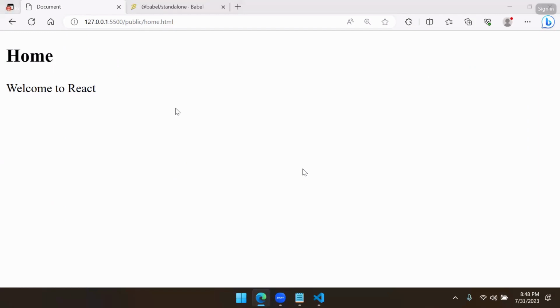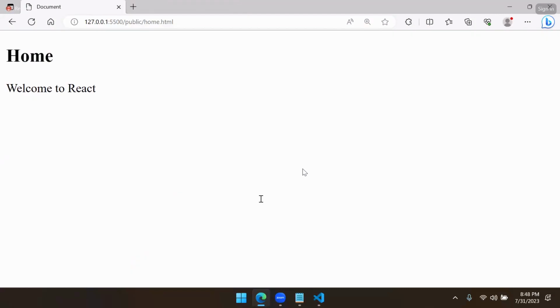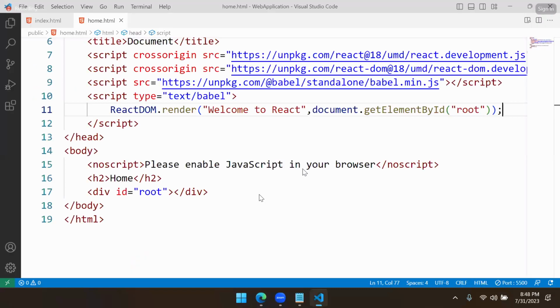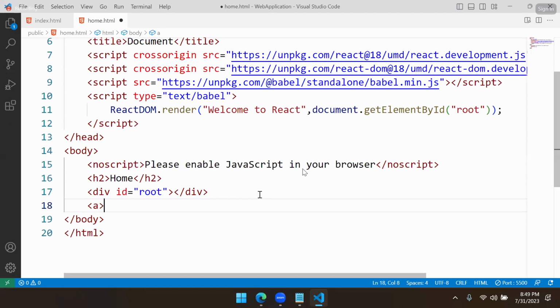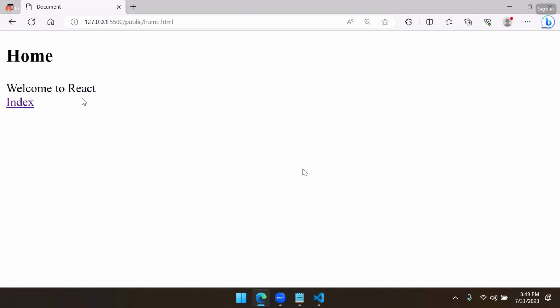Now you see here in the home page, it should display welcome to React. I will take you from here. I will add one anchor, index, okay, and href is equal to index.html. And you see now I go to index. This is the page. In this page, React is not there. In this page, React is there. React is displaying a message inside the div, welcome to React.